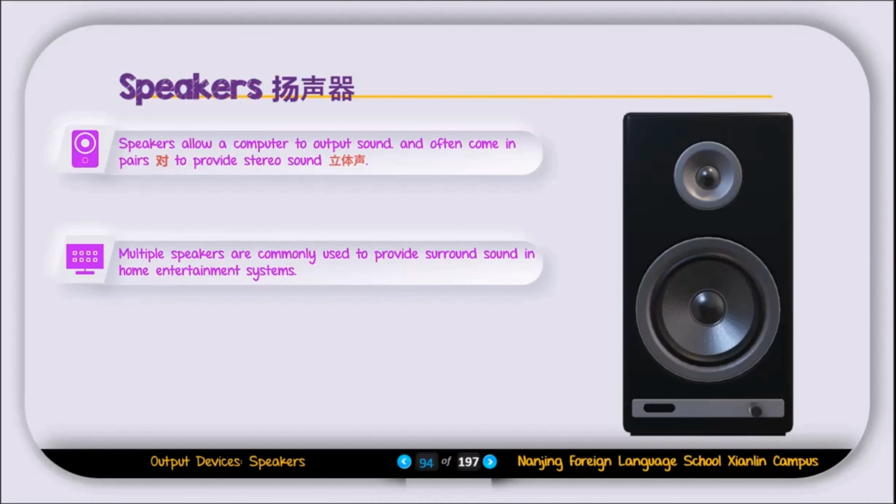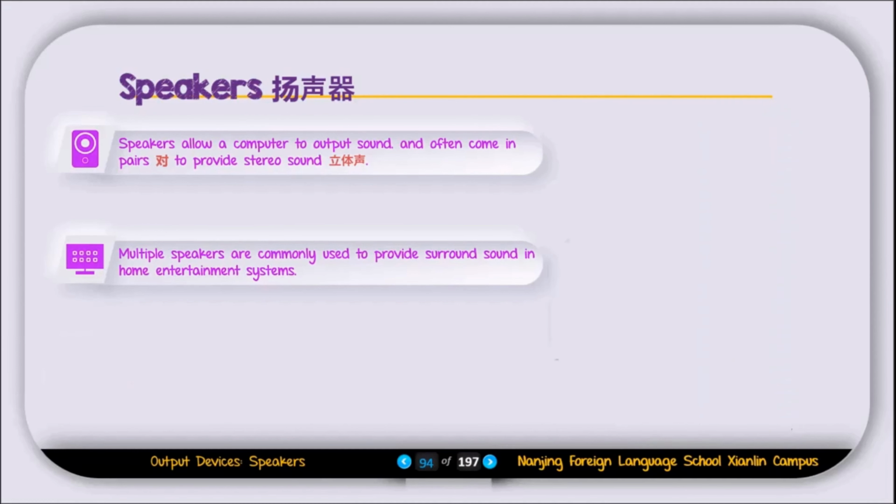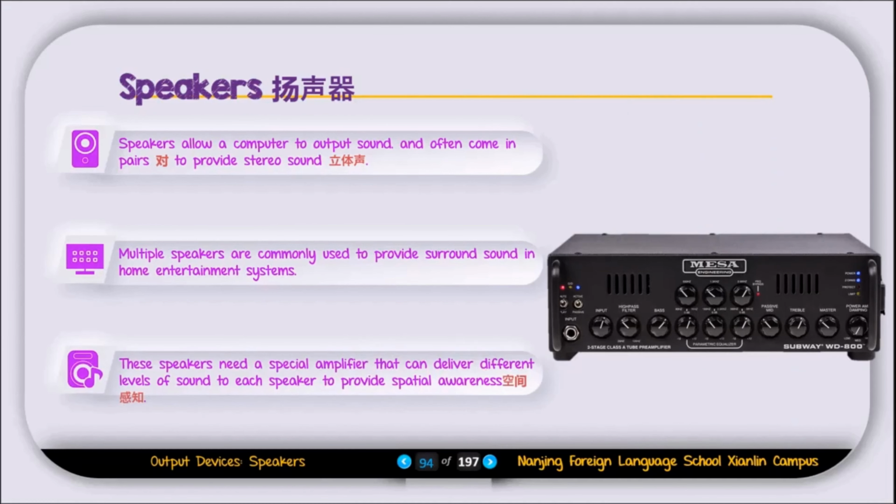Multiple speakers are commonly used to provide surround sound in home entertainment systems, and these speakers need a special amplifier that can deliver different levels of sound to each speaker to provide spatial awareness. That's all about the speakers.